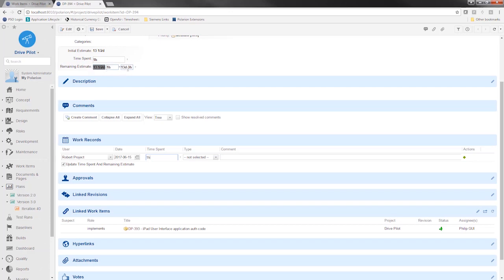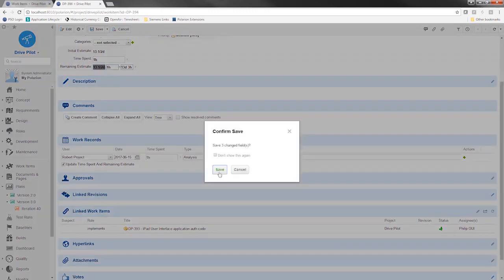So we've now got 13 days, 3 hours remaining. We can say what type of work we were doing. Was it analysis? Was it implementation? Was it documentation? Was it testing? For this, I'm going to put in analysis. So we can add these in as we're going through. Once we're happy with the work that we've done, we've put it in, and any additional comments that we may wish to add, we can then click Save to update this.